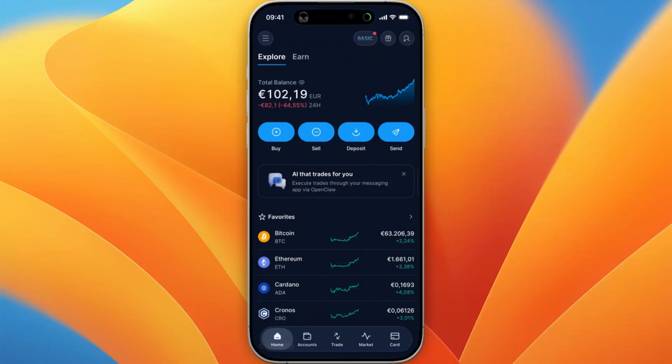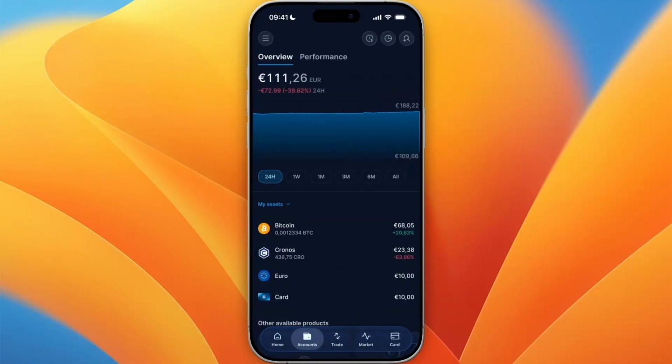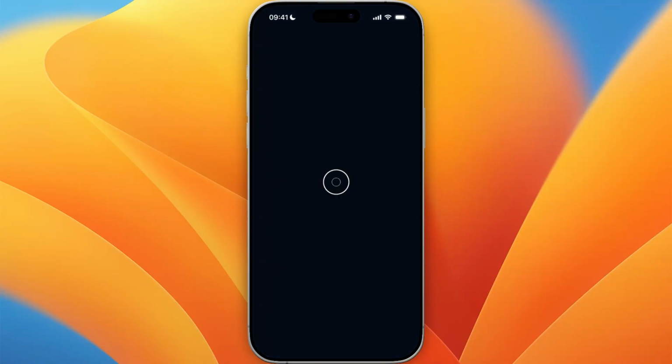Here's how to sell crypto on Crypto.com. First, open the Crypto.com app. Then go to Accounts in the bottom. Here, select the cryptocurrency that you want to sell. So I have Bitcoin and Kronos. For example, I'll select Kronos.